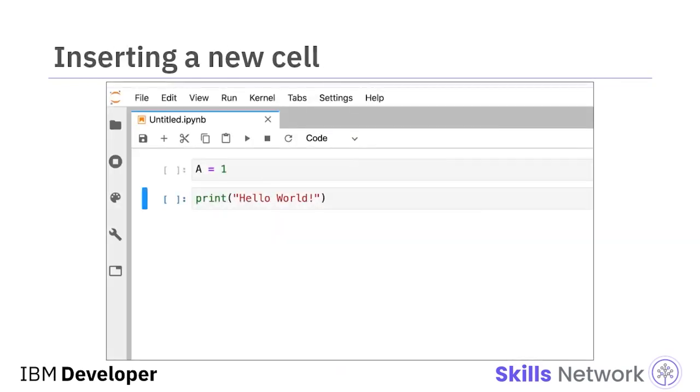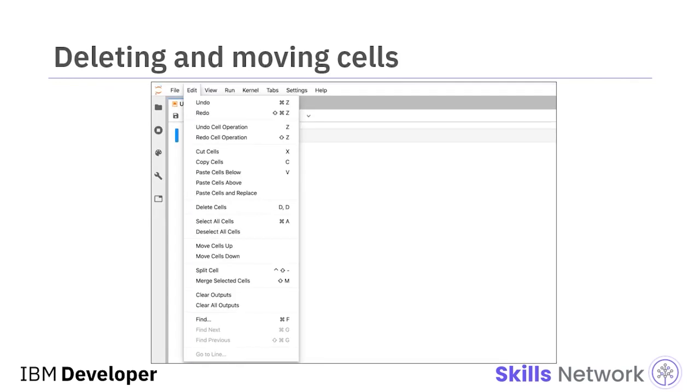You can add code by inserting a new cell. To add a new cell, simply click the plus symbol in the toolbar. You can also delete a cell. Highlight the cell and on the main menu bar, click Edit and then click Delete Cells. Alternatively, you can use a shortcut by pressing D twice on the highlighted cell. And you can also move the cells up or down as required.